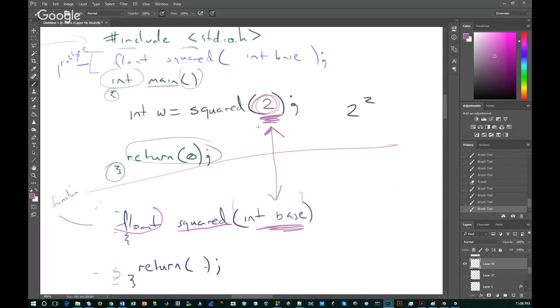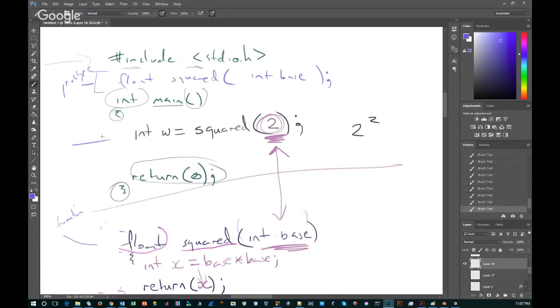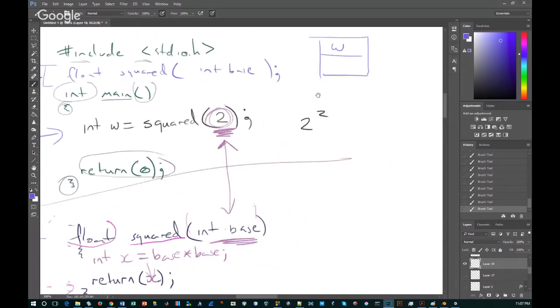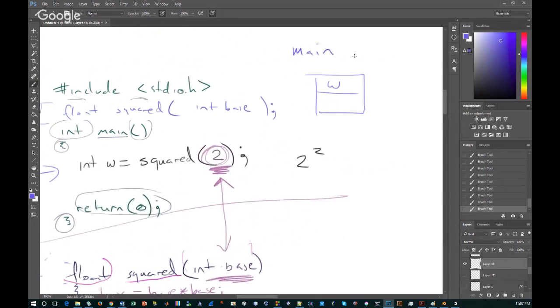What is returned from this function is what is in here. So what I'm going to do in here is create a new variable, int x equals base times base, and I return x. So let's watch what happens. So I create my variable w inside my function main.